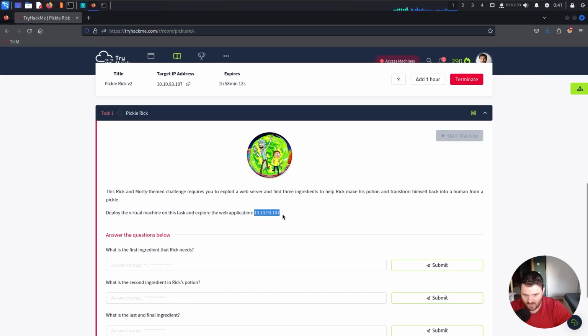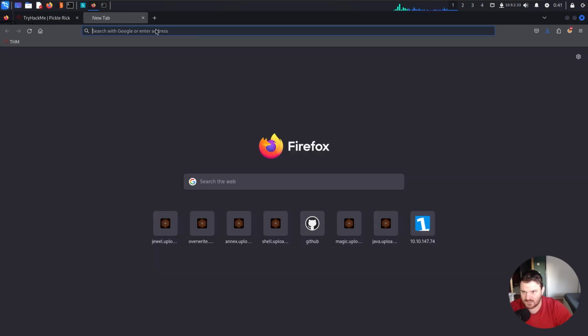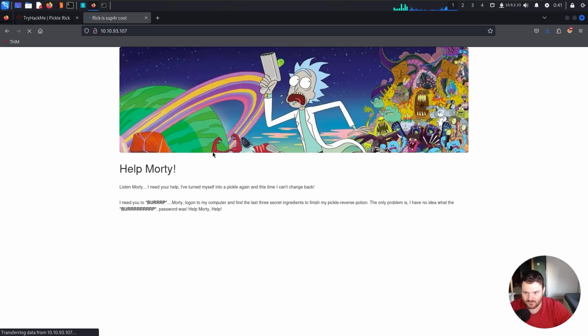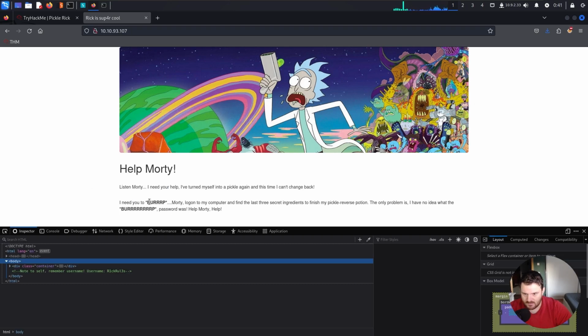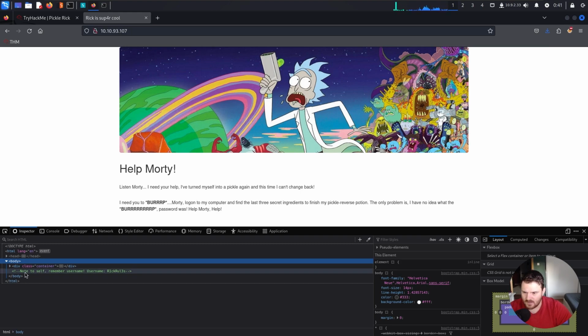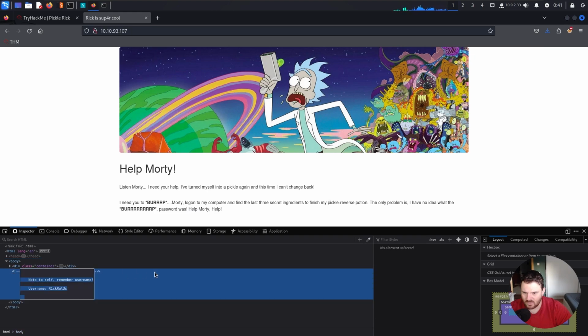Okay, we have our IP. Let's just see if port 80 is open, which it should be. Yes. Help Morty. Okay, I will not read through that. I see Burp, which for me is a tell that we should intercept something. We have a note here: note to self, remember the username is rickrules. This is really good information.